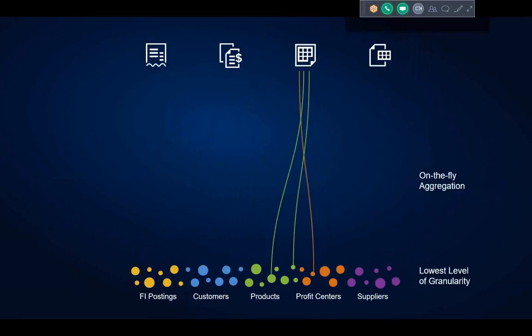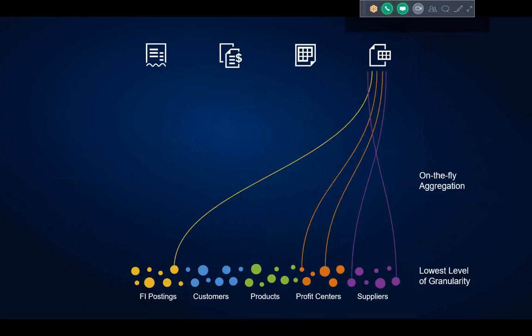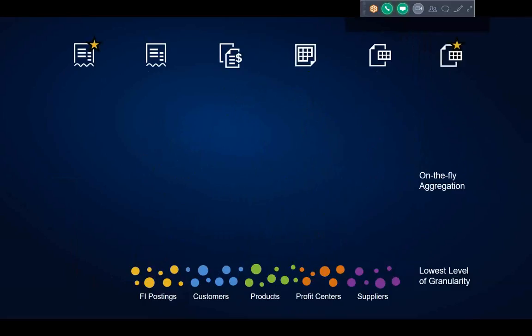It is row and column store. Along with that, we talk about on-the-fly aggregation. They are not static aggregations and indexes when you use HANA. So what we do is real-time aggregations.